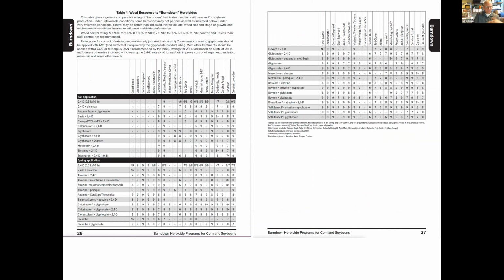Then if you go to the next couple of pages in the weed control guide, we have more efficacy tables. If you use the weed control guides for nothing else, these efficacy tables may be the most valuable thing that we have in there. This table is weed response to burndown herbicides. We have the weeds listed across the top here, and we do have things that could be considered crops as well, so orchardgrass, and then red clover.